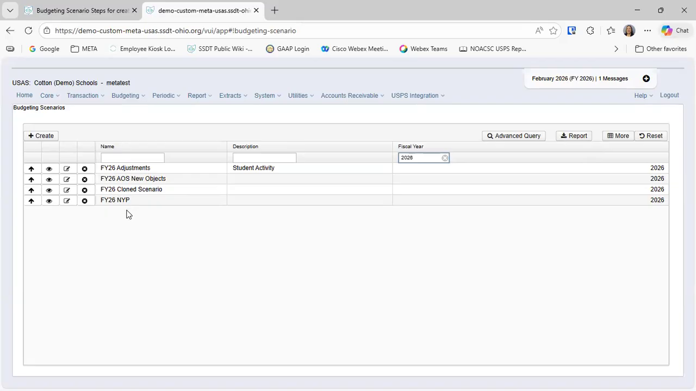Okay, so like I said, there's a couple of different ways that you can build your scenarios. It's really personal preference, whichever way you're most comfortable with. So the first way I want to show you is you can just create external spreadsheets and use those to build your budget figures.